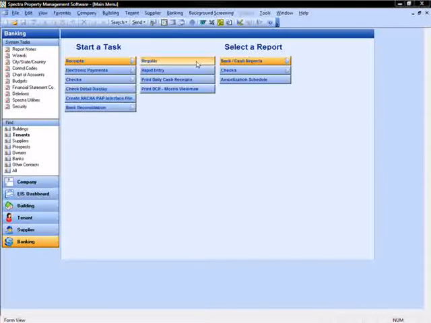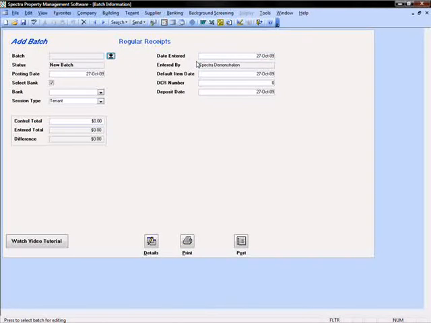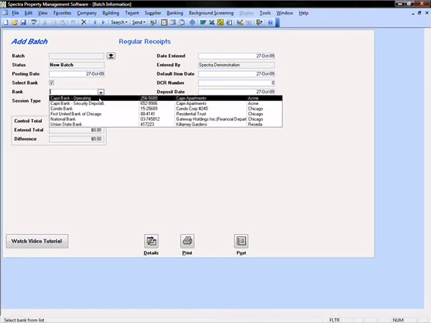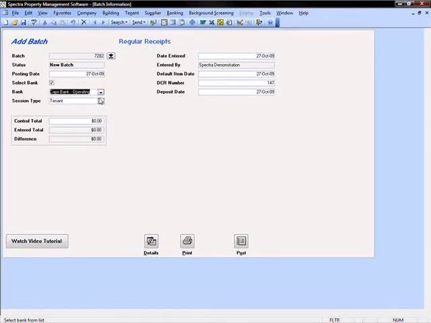Next, we'll look at a few ways to receive payments from our tenants. Spectra offers several different ways to enter your receipt batches. The first we'll look at is a regular receipts batch. This main screen allows you to enter specifications on the batch we're about to enter. You can choose to enter the batch for a specific bank account and even override the posting date if you wish. Now let's enter the detail of our batch.